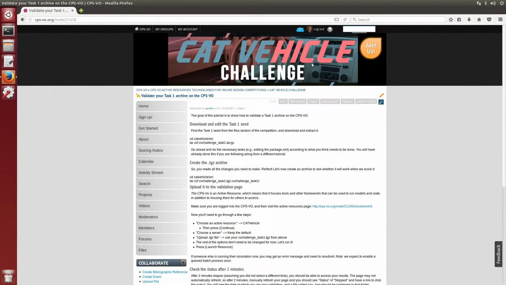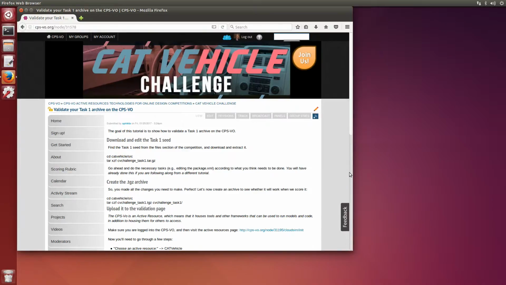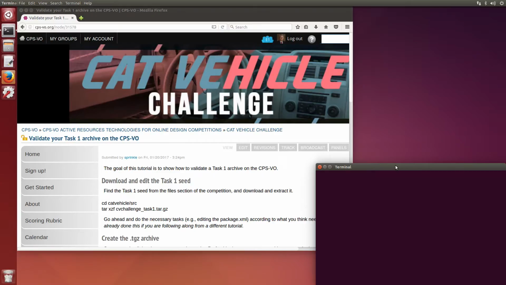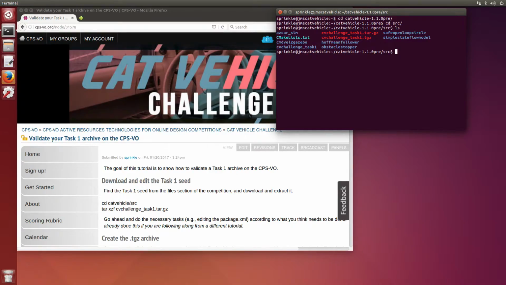And now let's take just a little bit of time here and split some of our screens up. So this may be a little bit hard for you to see. I'm going to try to make it a little bit bigger. But I always like having a terminal up on my virtual machine just so that I can see what's happening. So let's CD into the CAT vehicle source. So you can see here that I've already done the CV Challenge Task 1. I've already been able to make this work.